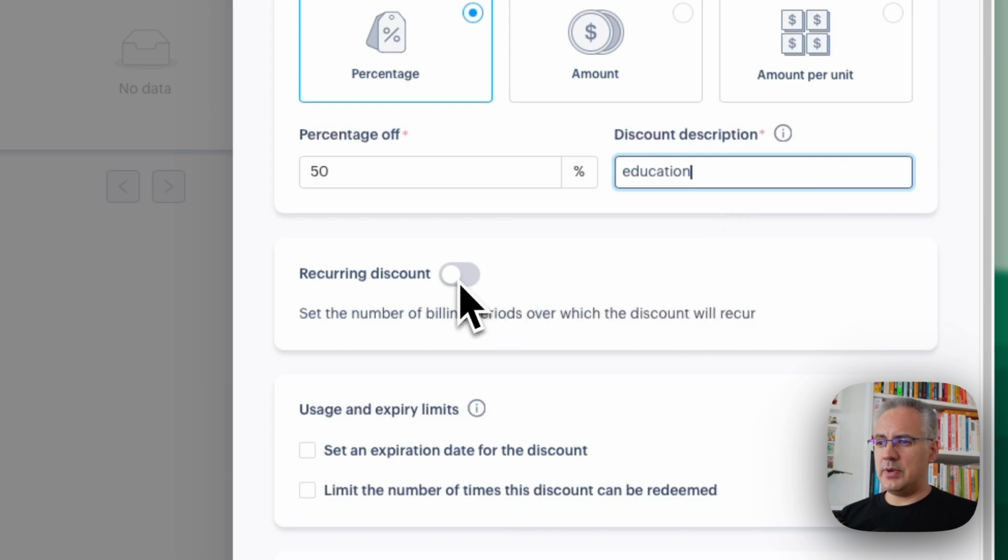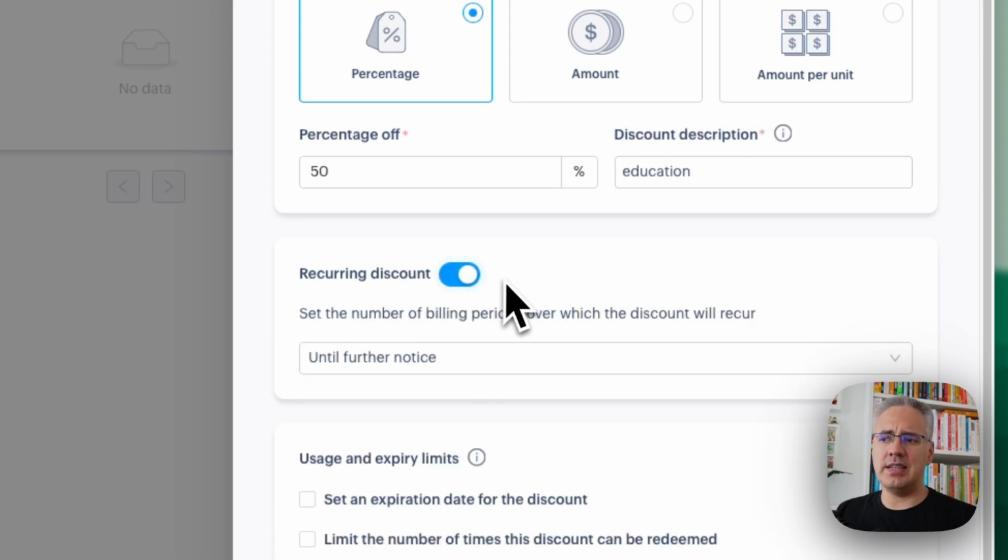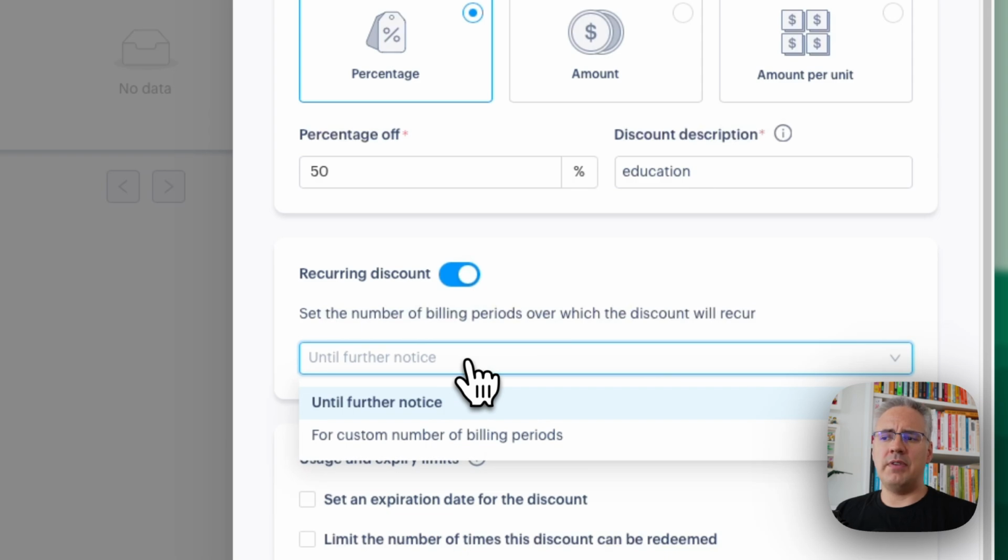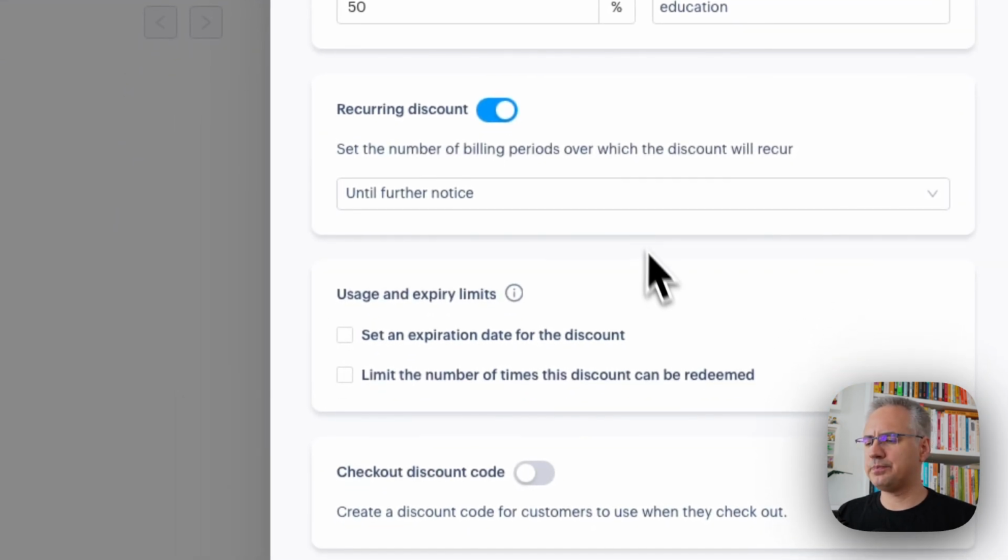Now, the first switch here, recurring discount, is important. The recurring discount, if you don't activate it, and by default you can see it is off, the percentage discount will only apply to the first payment on a subscription. But if you want to give 50% off all of the payments of that subscription, so 50% off your monthly plan forever, then you will want to activate the recurring discount option. And then you could choose if it's until further notice, which is more common, sort of a 50% forever, or for a custom number of billing periods, so for the next 6 months, for example.